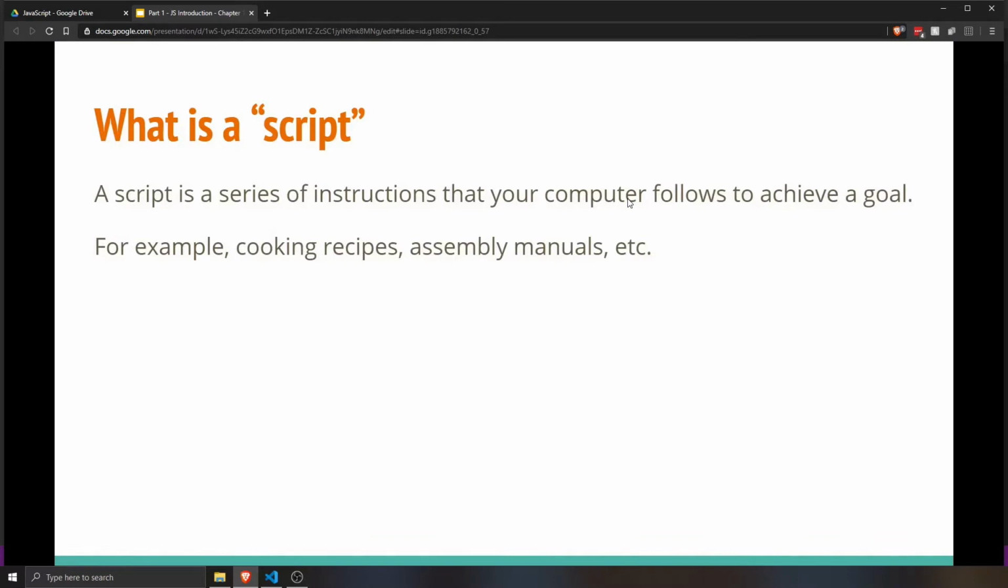So a script is basically a series of instructions that your computer follows to achieve a goal. For example, like cooking recipes, assembly manuals, things like that. And when we write JavaScript, all we're saying is, I'm going to build a set of instructions. So much like when you write Python or the other coding languages that you do, you're just going to say, this is a series of instructions that I want to write that the computer will follow along to and then react to. So why don't we talk a little bit about objects and properties now.